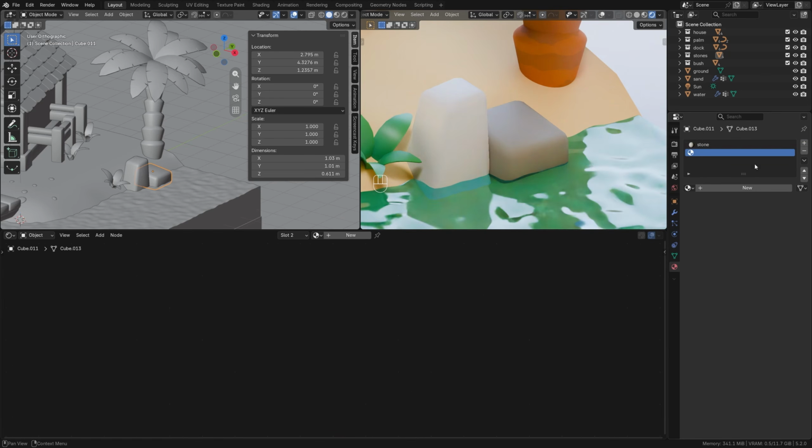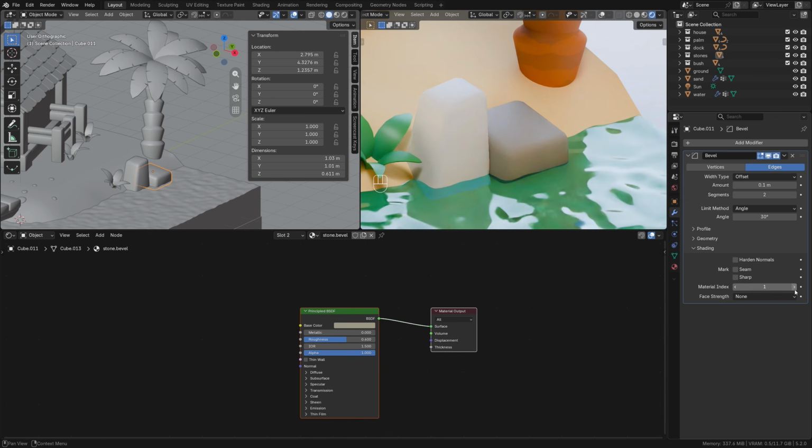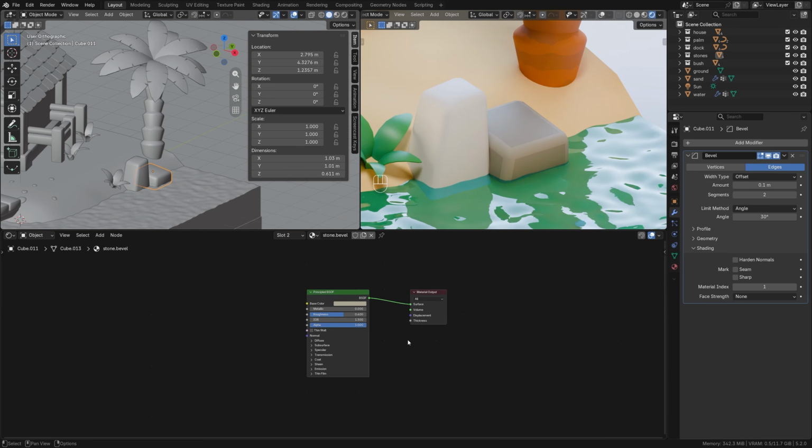And now we create a second slot. We select our material, stone, create a copy, call it stone_bevel. Immediately for the bevel modifier, we assign the first slot, and here it needs to be lightened a little bit. Or let's raise value. Well, like this roughly in the following way.